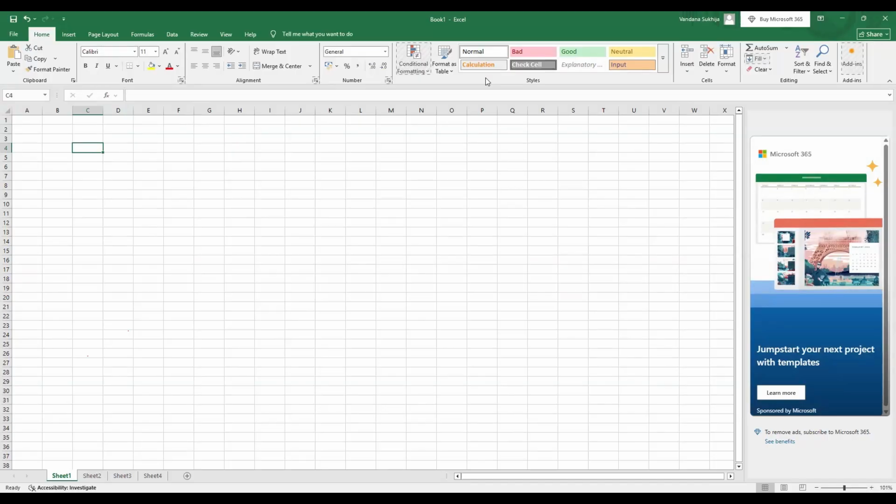If you are someone who has been using Excel for a lot of years, any comments?